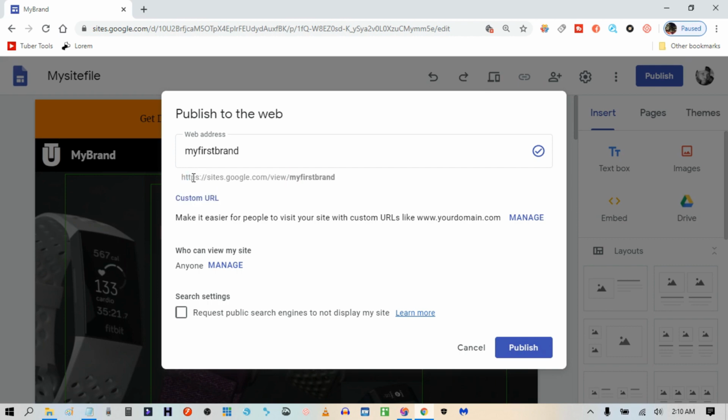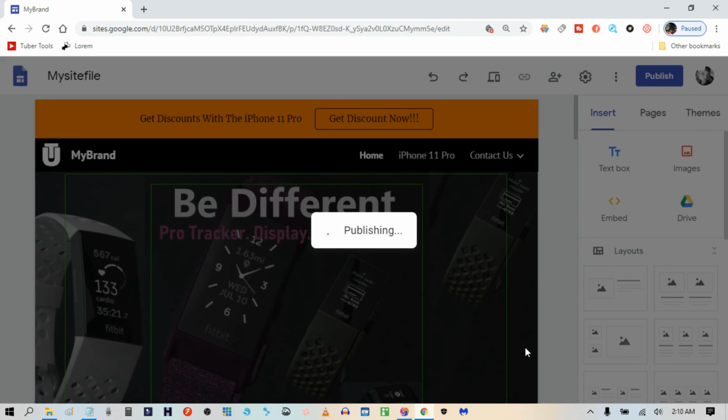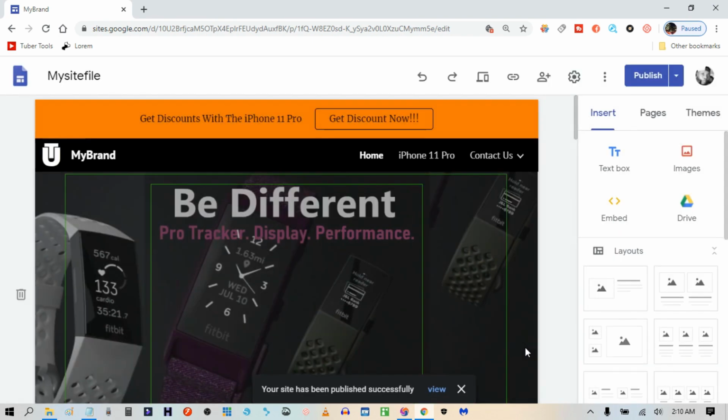This is what you're going to post anywhere, whether it's on your Facebook post or Instagram post or YouTube, wherever it is. This is the link that you're going to use. Whatever name you use here is going to be in front of the sites.google.com/view/your name. Okay, and then you click on publish. So we're going to click publish, and our site is published.